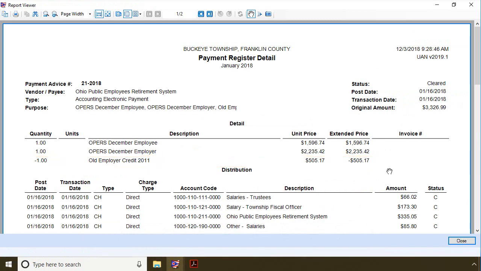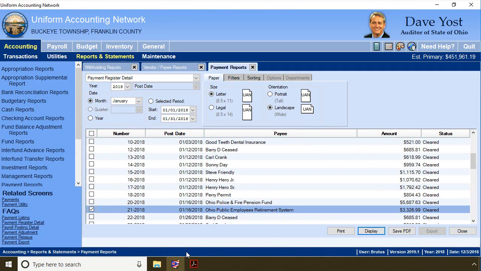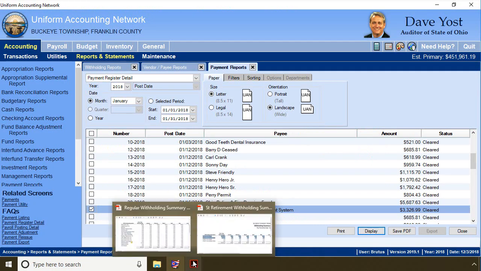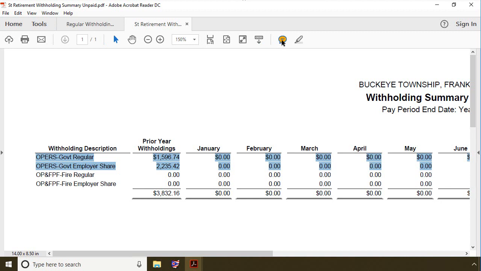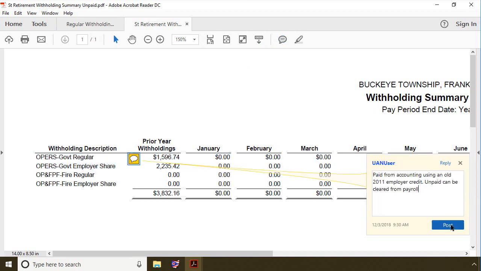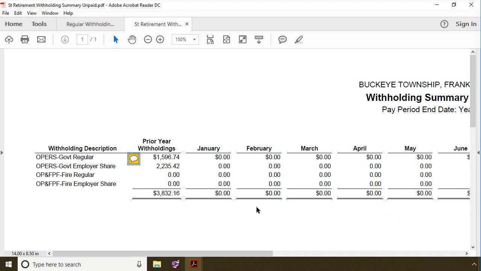So now we have identified the full amount was reported and the payment was reduced by an old employer credit. It was paid from accounting. I've resolved a second problem, and that's the end of my prior year issues. Let's pull up our report. I'm going to add my sticky note, save my note, and we're going to move on.